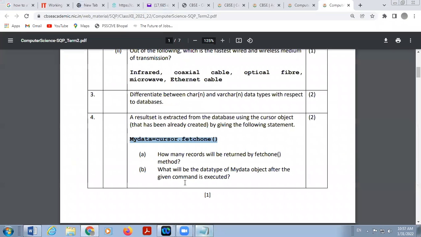Next question, what is the data type of mydata object? Who will tell? Yes, Ishpreet, give the answer. Sir, a tuple inside a list, meaning the outside is a list and inside are tuples. Very good, beta, very good. But you will write down tuple because records are displayed in the shape of tuples. Okay, so you will write tuple.